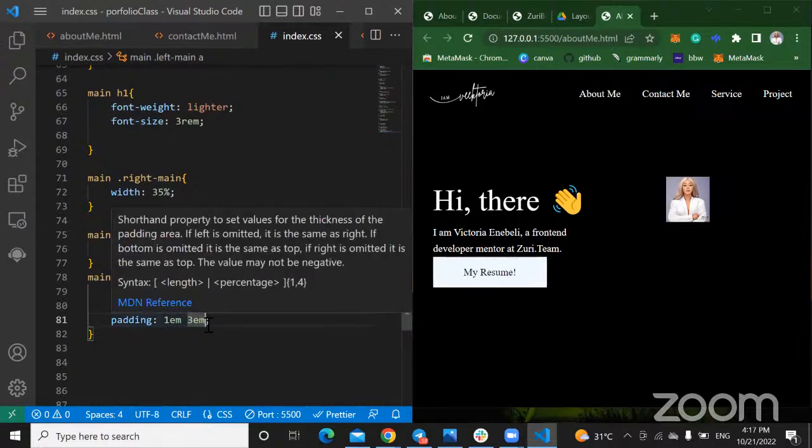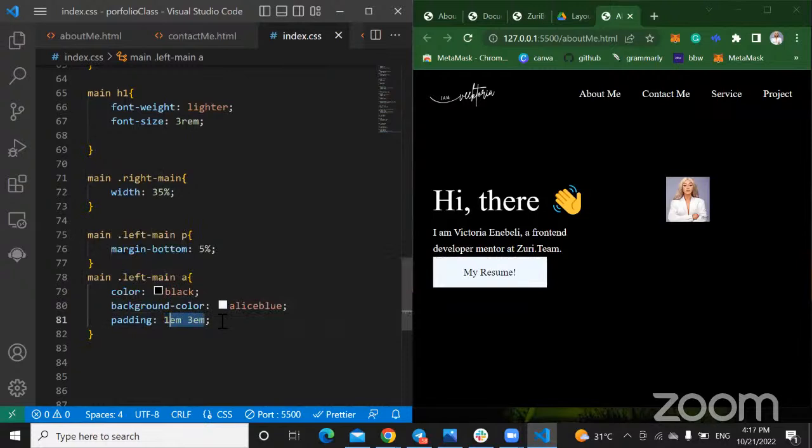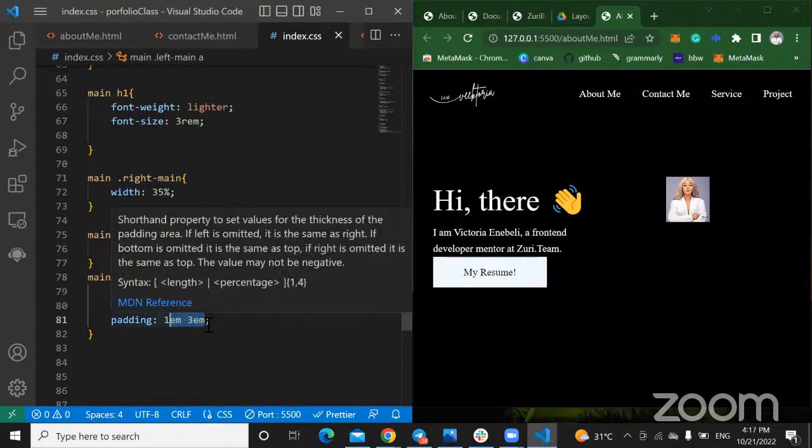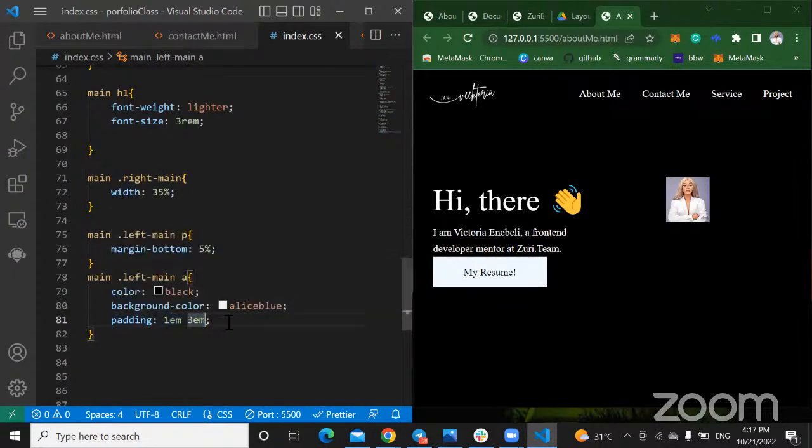So I have 3 EM and 1 EM. I can give my padding the EM unit, which is actually responsive. And yeah, that's how that works. But let's stick with pixels for today. 40 pixels.